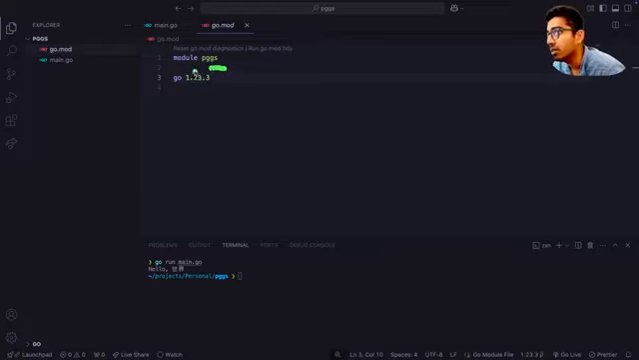And the second value is the current version of Go, or the version of Go that the project depends on. It does not necessarily mean this is the version that you have to install in your system, but this is the version of Go that this program depends on. Okay, that's what it means.